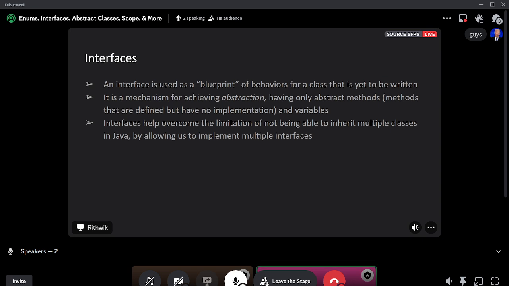Okay, interfaces. An interface is used as a blueprint of behaviors for a class that is yet to be written. It is a mechanism for achieving abstraction, having only abstract methods, which are basically methods that are defined but have no implementation, and variables. Interfaces help overcome the limitation of not being able to inherit multiple classes in Java by allowing us to implement multiple interfaces. Here we have an interface.